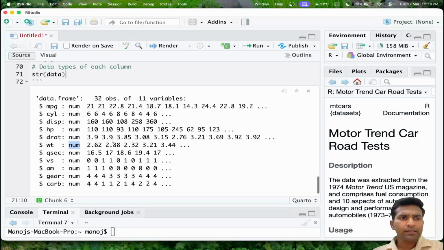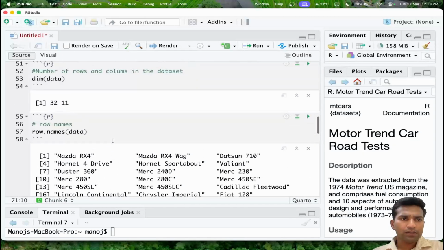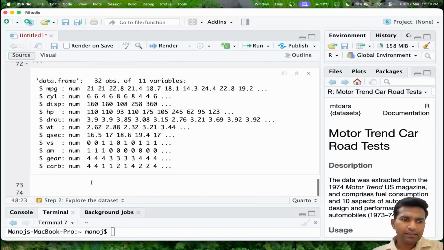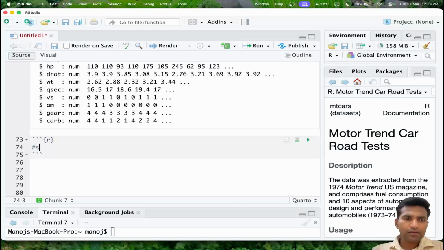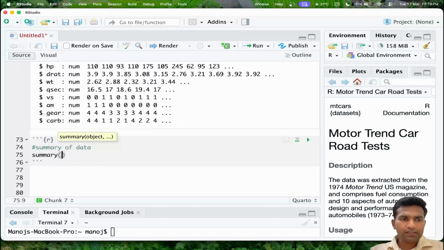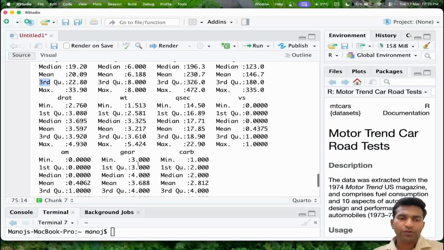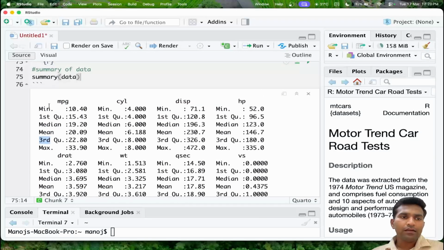So further, you can get to know the summary statistics of this particular data set using summary of data. Summary is the function and data is the data set we are dealing with. It gives us column by column the summary of each column. It includes minimum and maximum, that is the range of the values in that column. What is the first quartile, what is the median, what is the mean, what is the third quartile value with respect to each column.